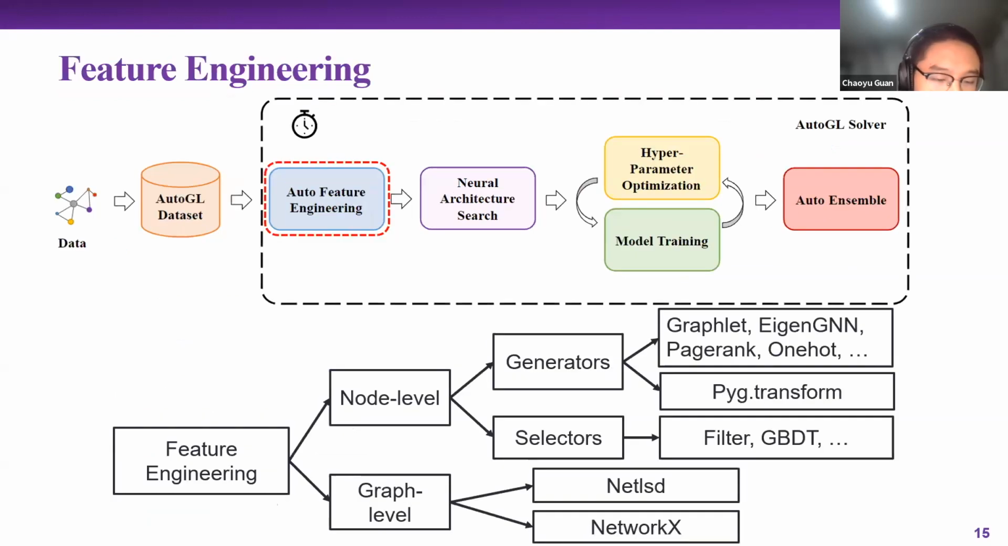So for auto feature engineering, it handles the engineering of features specifically on graphs. In our implementation, we separate the feature engineering into 2 parts, the node level and the graph level. The features processed at the node level will change the features of the graph nodes, while the features processed at the graph level will directly generate features for the whole graph. For node-level feature engineering, we further separate it into generators and selectors. The generators will generate new informative features based on the current features, while selectors will compress the current features to eliminate noisy or useless information.